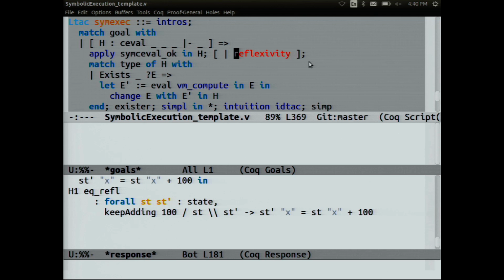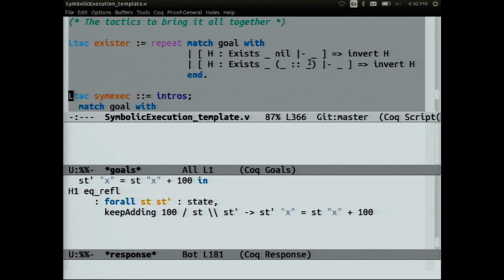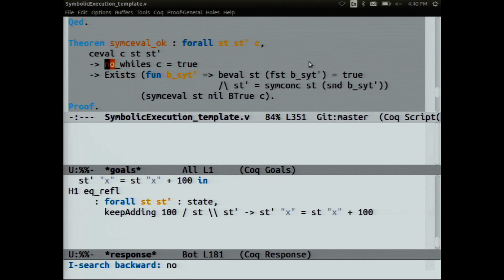So what will this tactic do if you try and call it when your command starts with a while? It will fail because there's a no-whiles hypothesis, which you won't be able to prove. You'll fail to prove false equals true, which is probably a good sign.